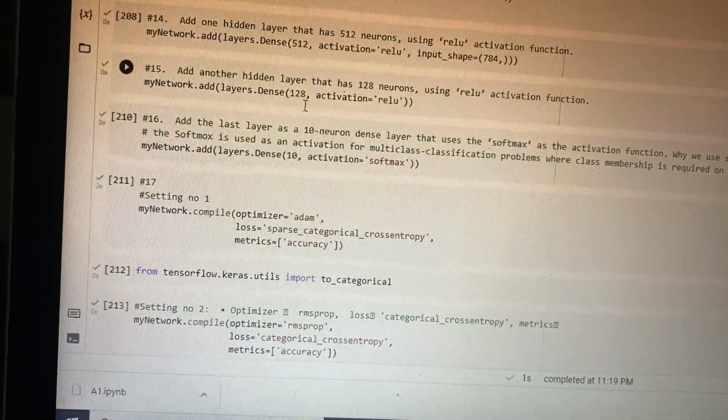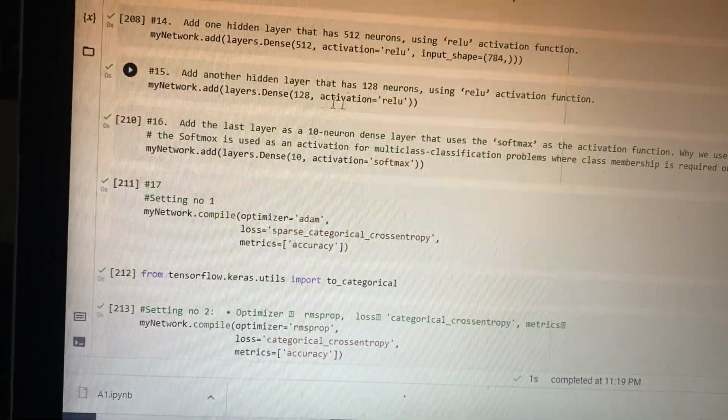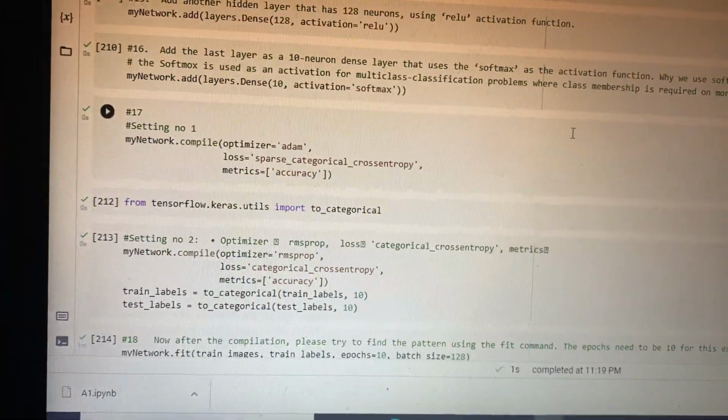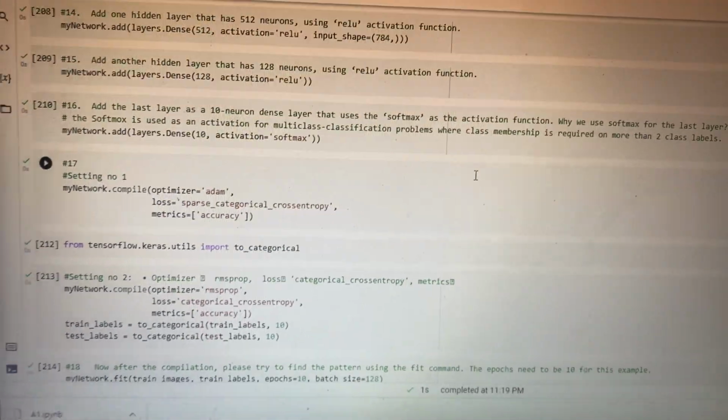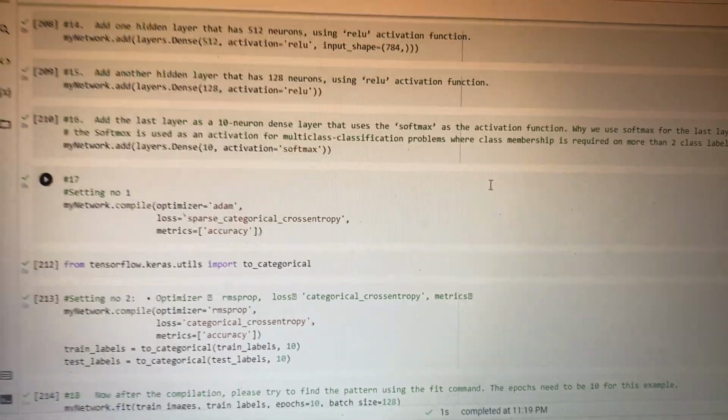So I'm adding another hidden layer. You can see it as layers.Dense, 128 is the neurons, and activation is ReLU. Moving on to the next one, we have to add the last layer as a 10 neuron dense layer that uses the softmax as the activation function.